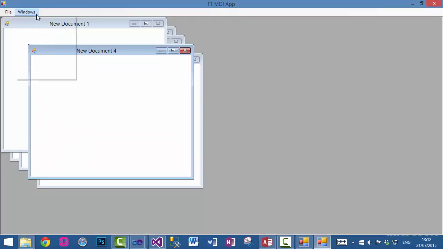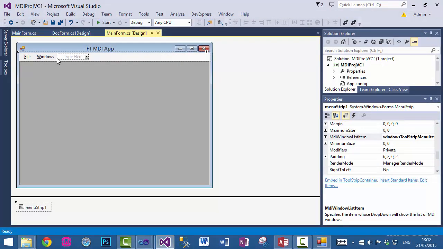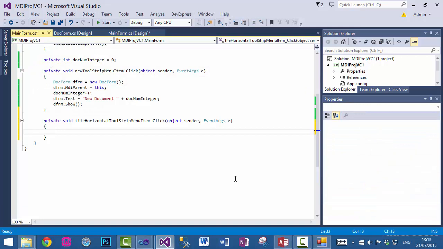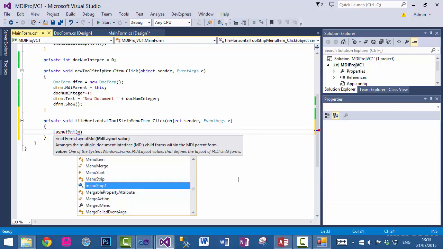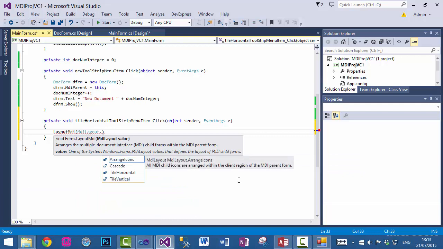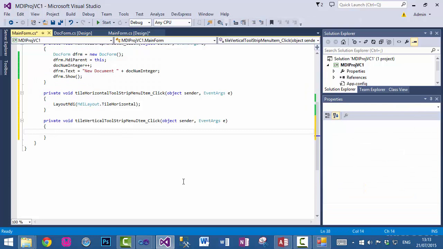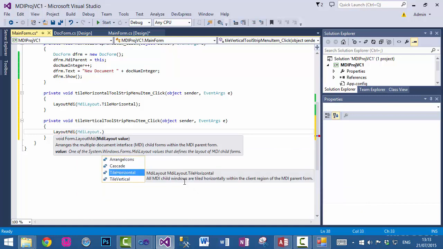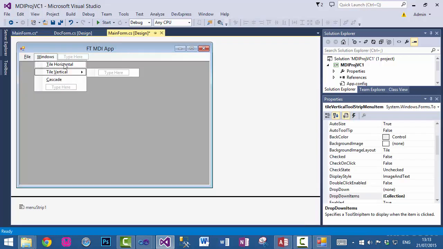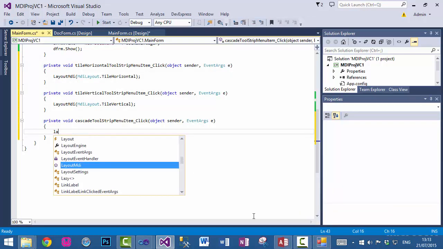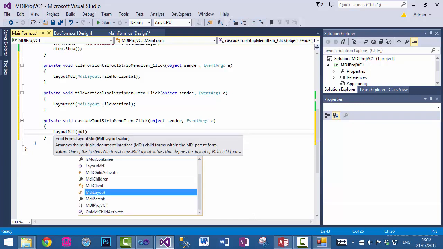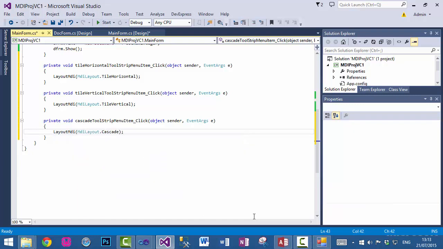And finally we will code these three menus, so let's do that as well. Go to Windows, generate a click event, and all you need to do is LayoutMdi and then MdiLayout dot TileHorizontal, as you can see. In the same way for Tile Vertical, LayoutMdi, MdiLayout dot TileVertical. And finally for Cascade, LayoutMdi, MdiLayout.Cascade. That's all you need to do.